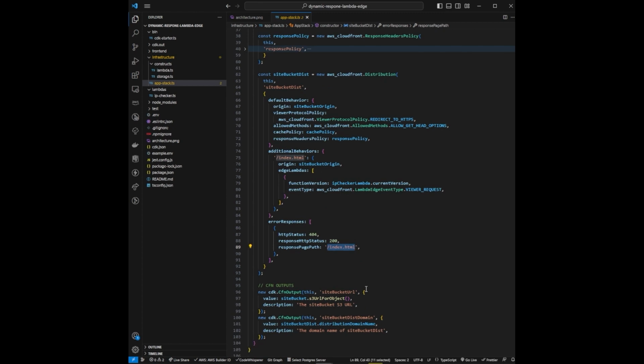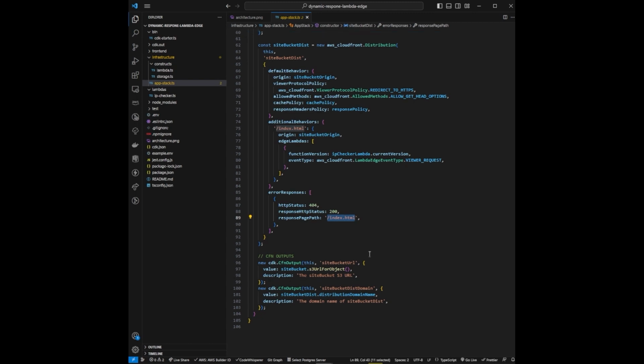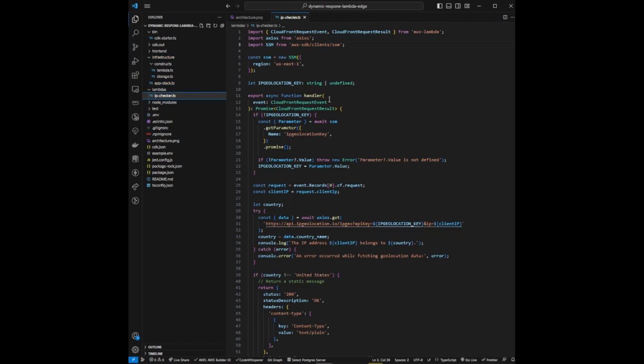Next, we have CloudFormation output. CloudFormation output is really helpful when you want to print the URL or ARN of the services. And we can move on to the IP checker Lambda. Important thing to mention here, it only imports the SSM client from the AWS SDK instead of importing the whole module.